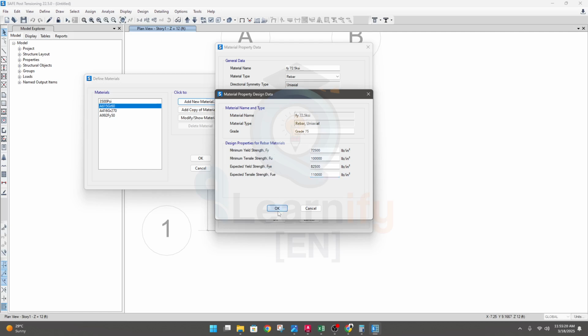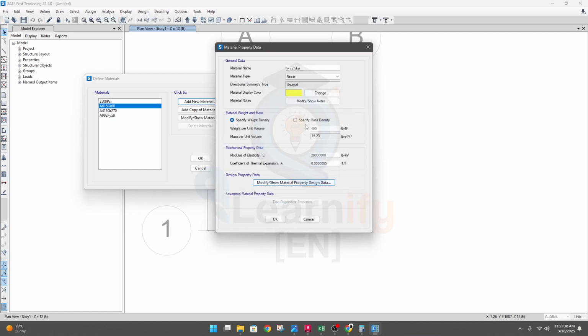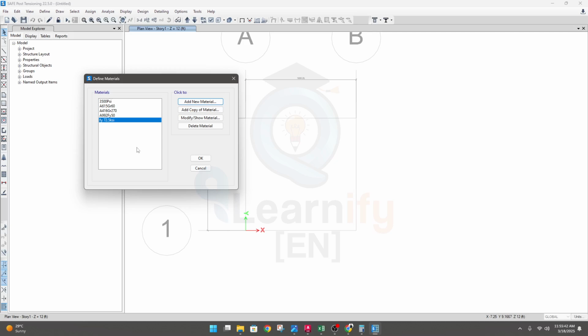So I'll click OK. I'll just focus here, and this is the main value actually. Okay, and nothing to worry about those values. Just remember that for which grade you are using, this value should be more than this value. That's it. Then click here OK, and click OK. So done. Our material property definition is OK.